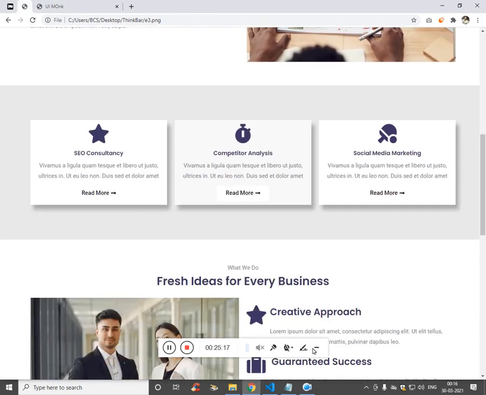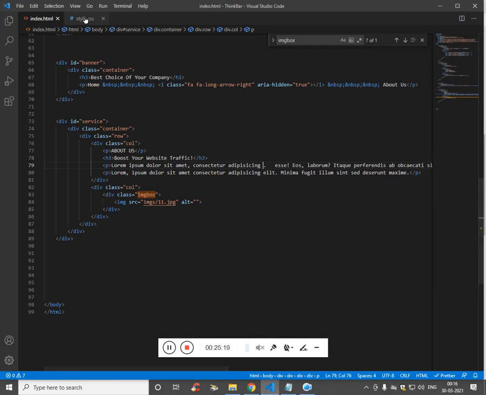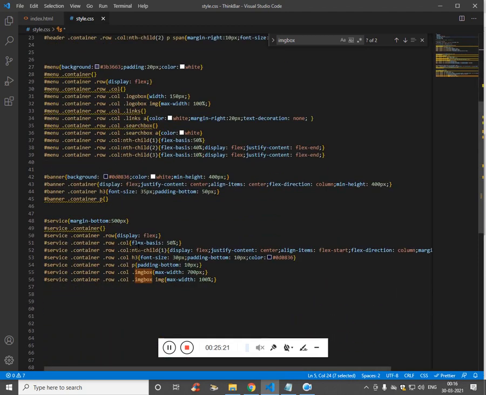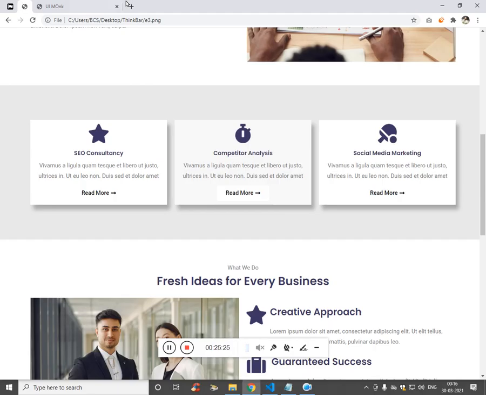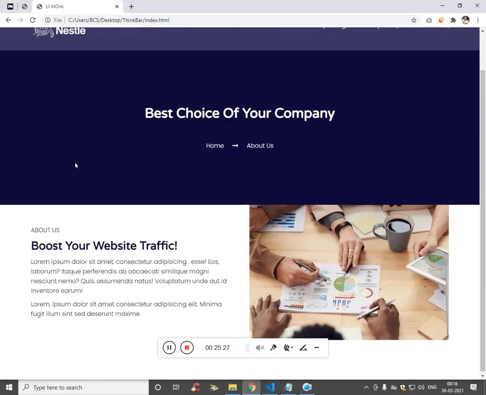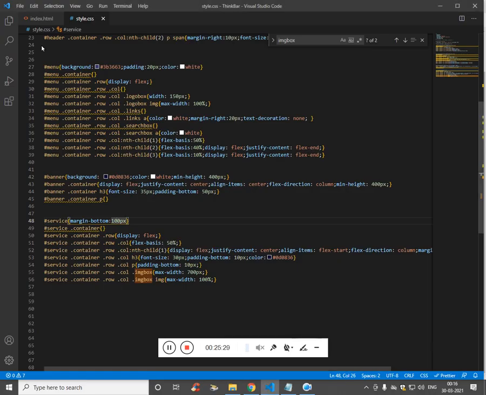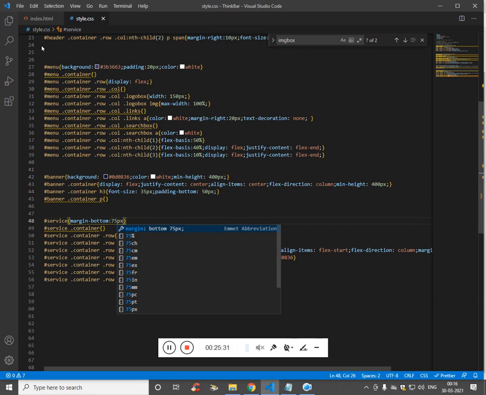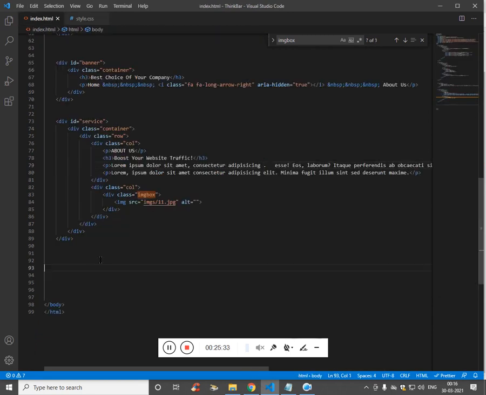Now let's work on the grid section. So before that we have added margin. Let me remove that. Let's give margin bottom 100 pixel or 75 pixel. Now let's work on grid section.